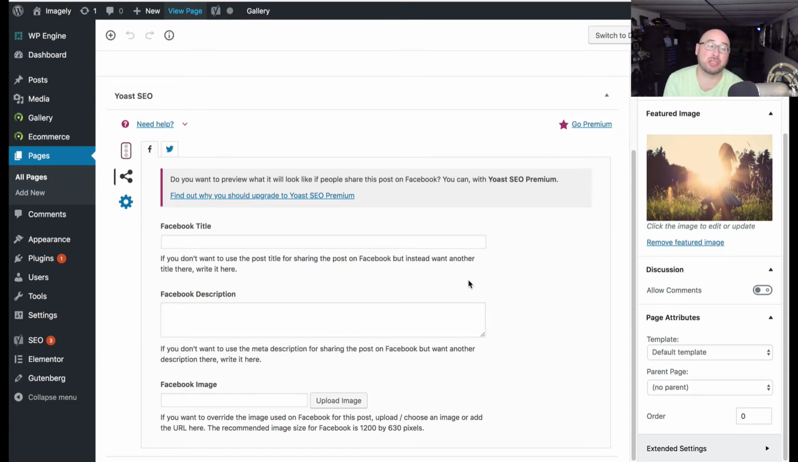Or your meta description. If you're not using Yoast SEO to pre-fill your meta description with your excerpt as a default, then your Facebook description will also utilize that, whatever your default is for that.